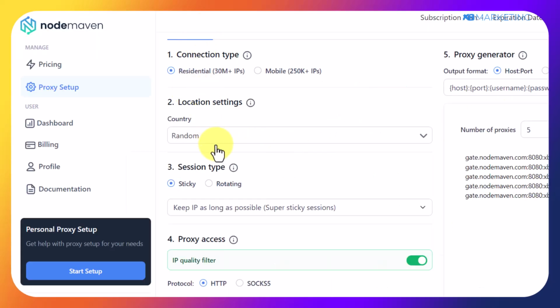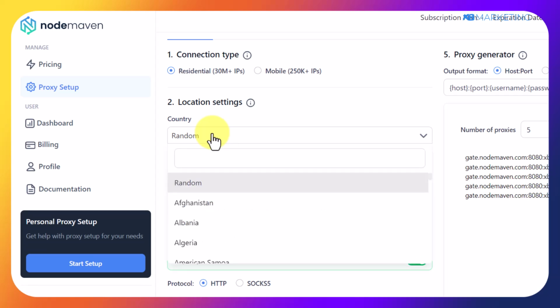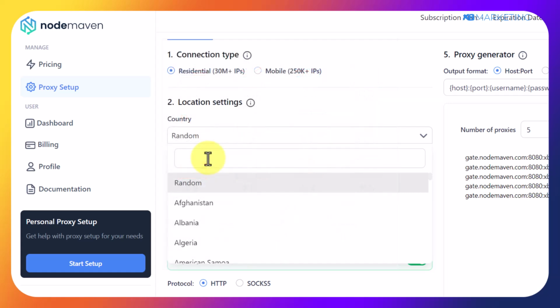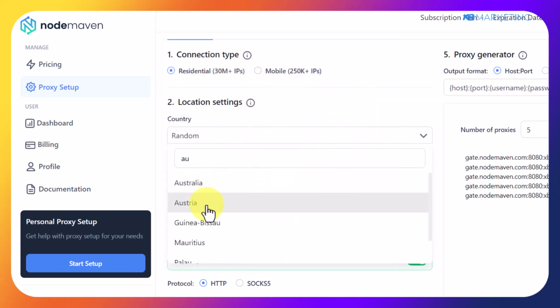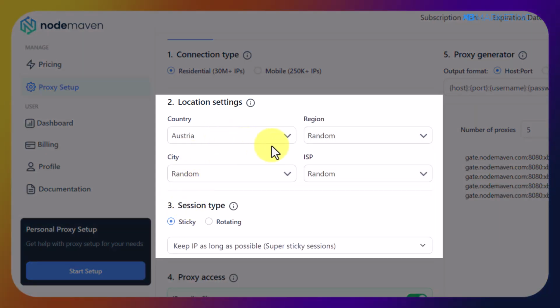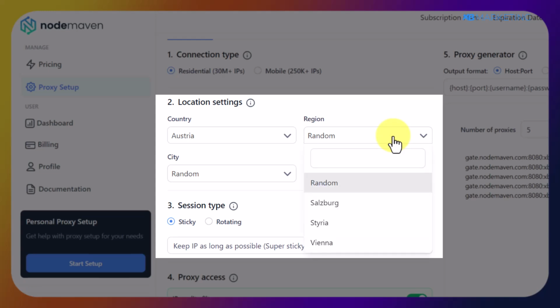So once you're in your dashboard, you want to come over to the location settings, and this is where we are going to select a country which we will be using to create this Clickbank account. There are several countries that are acceptable by Clickbank, like United States, United Kingdom, Australia, Canada, and several other countries as well. But for this video, we are going to be using Austria to create an account. So you can type in Austria right here, and you'll be able to select this country. Okay, then you want to come over to region, as this is very important. And here you want to make sure to select Salzburg.